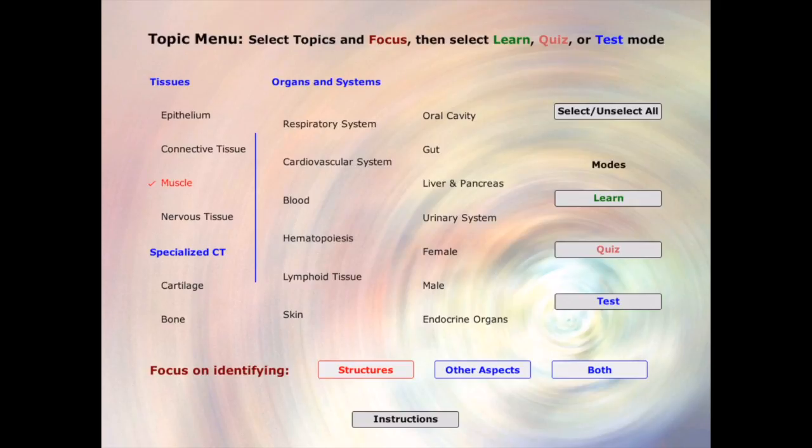By default, the focus is on structures, the microanatomy of the topic or topics you've selected. Alternatively, you can set the focus on other aspects. This is a broad category that includes such things as functions, molecular components, and diseases. You can also choose to focus on both structures and other aspects.